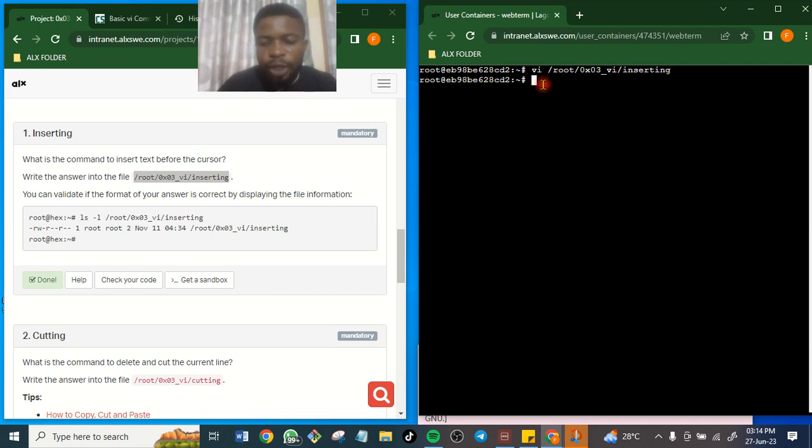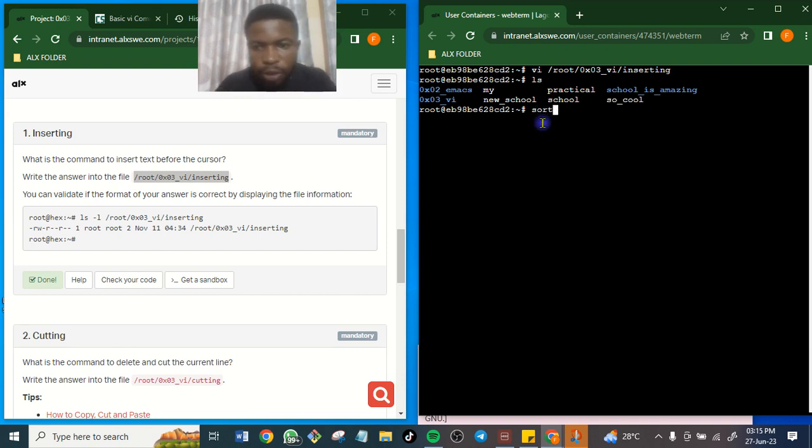So let's check ls. So it's already there. This is there already. Let's sort. Inserting. It will help us know what is inside this.